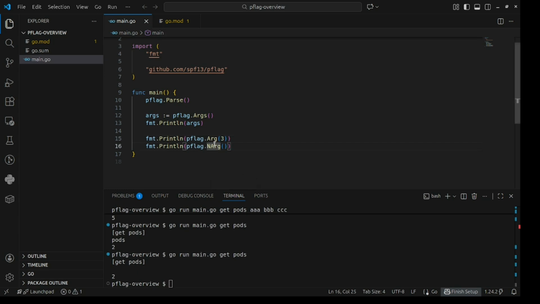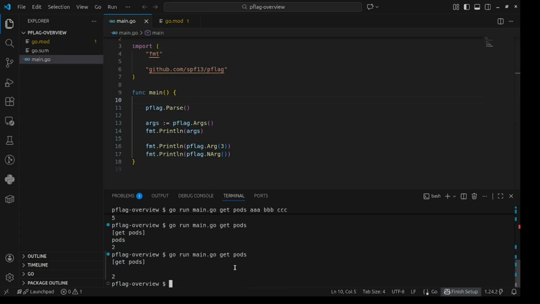Similar to this NArg, we can also know the number of flags we are passing. There is a method, but let's first add some flags. We tried something like kubectl get pods -n server and -o YAML. So let's add these two flags as well.